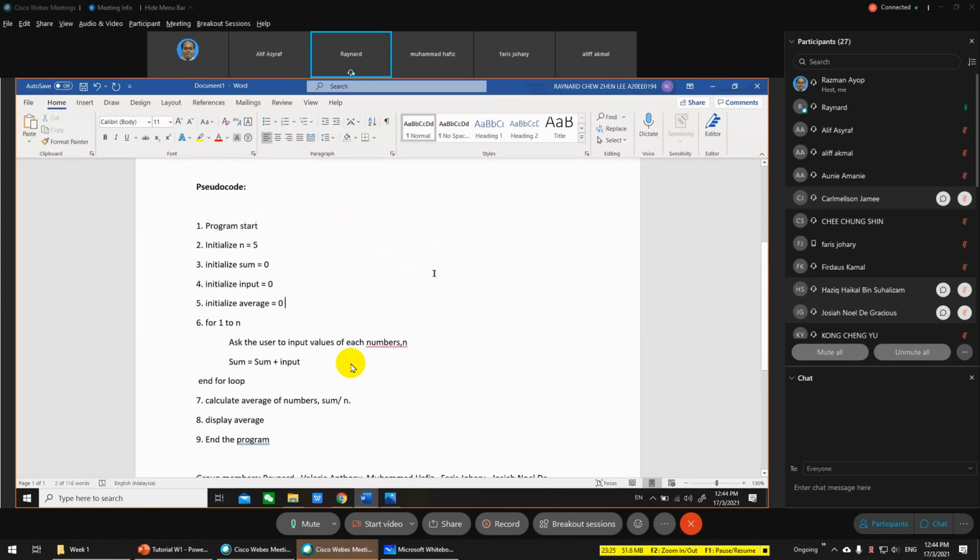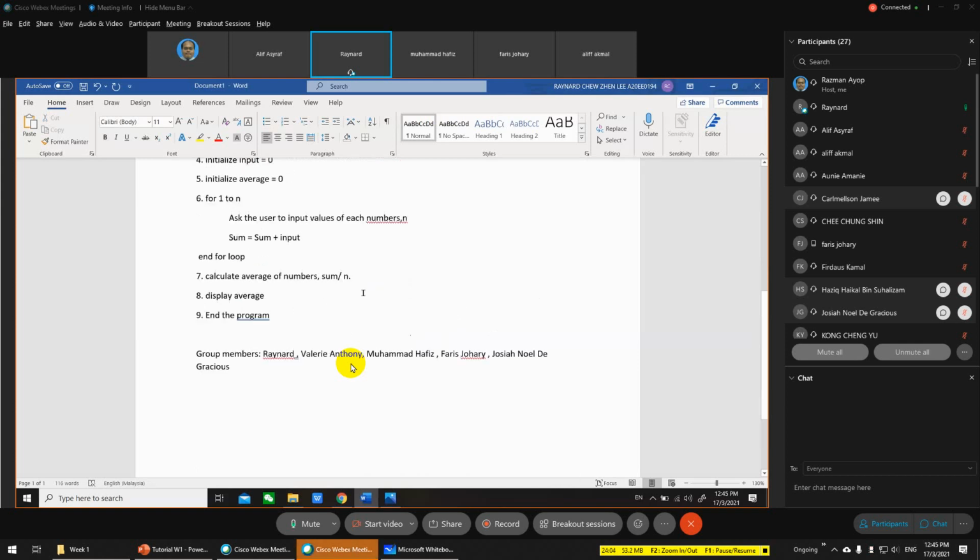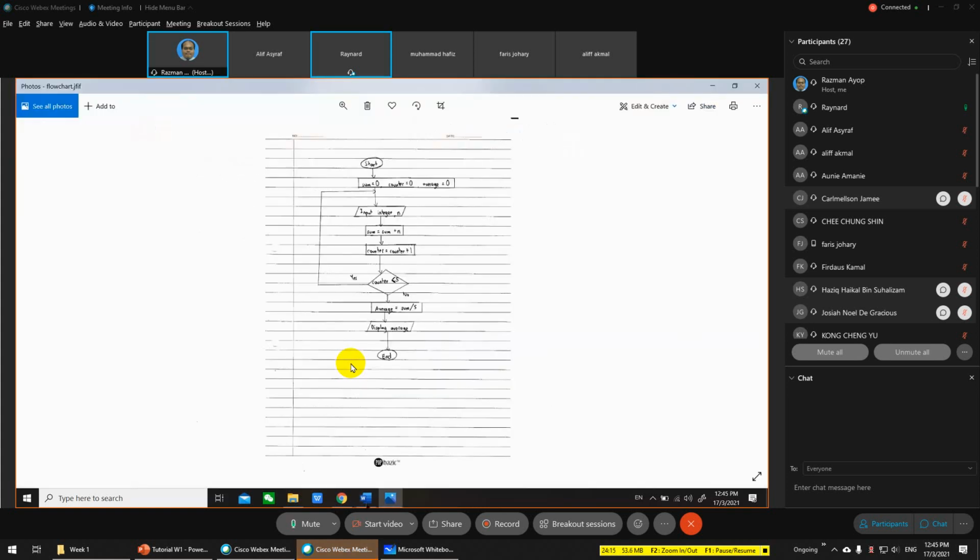First, the program starts. Then we initialize all the variables required, which is n equals 5, a constant variable, and also sum equals 0, input equals 0, average equals 0. For the loop, we use a for loop to ask the user to input the value of each number, and then we calculate the sum based on the user input. When the for loop ends, it should have the sum of all the values. After that, we calculate the average by division and display the average. And that's all for our program. And for the flowchart, yes.